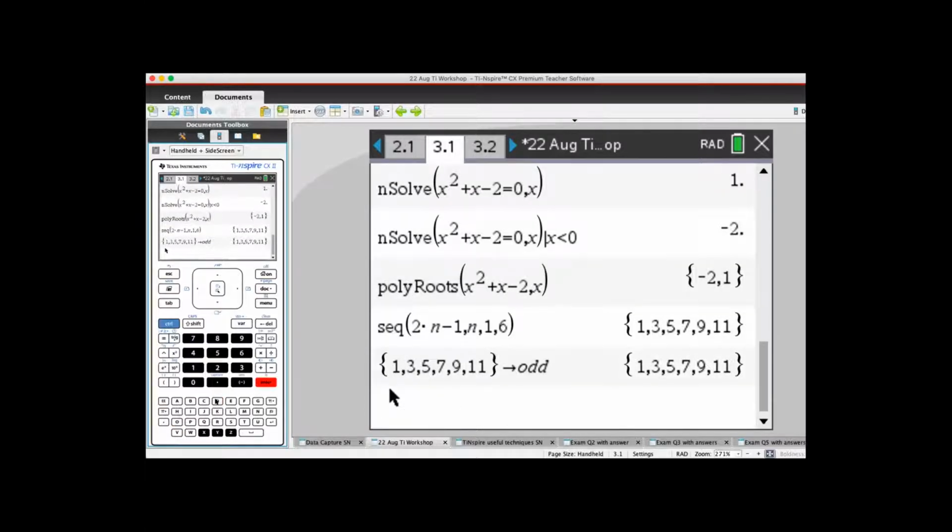So this list is stored here, under variables. If you click here, you might see I've got the odd. It's just the first one that I'm doing. All right. So I am going to go back. And it is stored as odd.